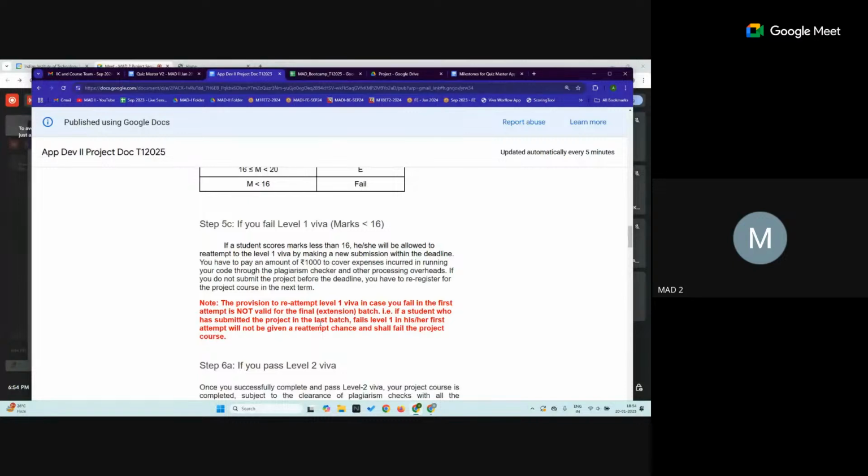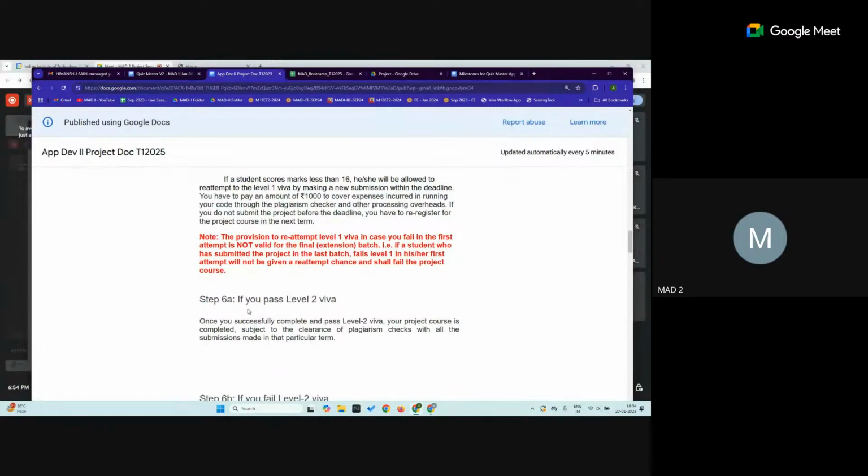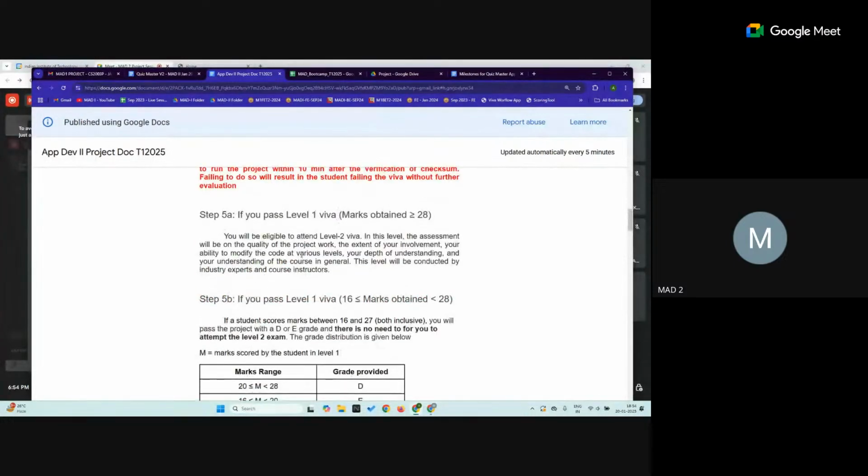Right. So again, go through this documentation. It clearly says, step 6A is when you pass level 2. There are two cases. What happens when you pass level 1 with 28 or more marks? You are eligible for level 2, like given in step 5A.